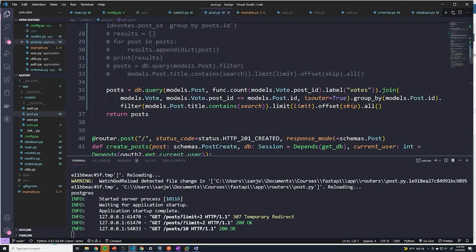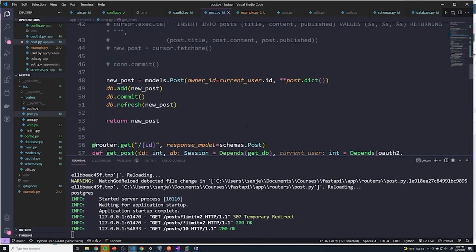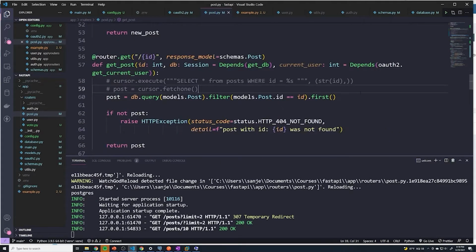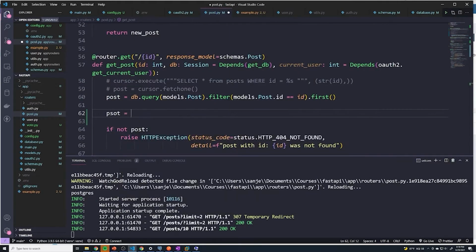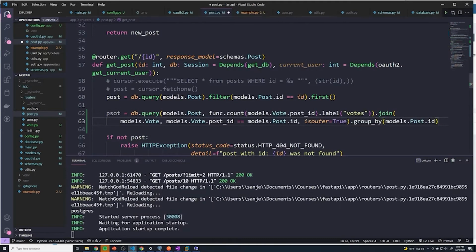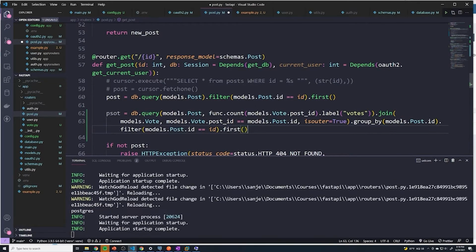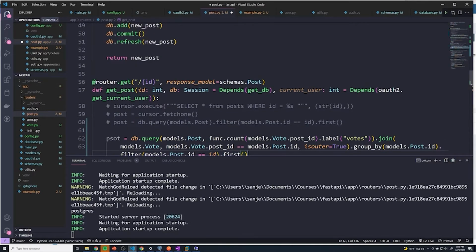And we're going to have to perform the same exact join. So I'm just going to copy the previous query all the way up to before the filter. So just copy that part. Say post equals, paste that in there. And then we can filter, copy this filter at the end. And that should ultimately get us what we want. I'm going to comment this one out. And keep in mind, we have to return post out instead of post now, because we want the new format with the votes.